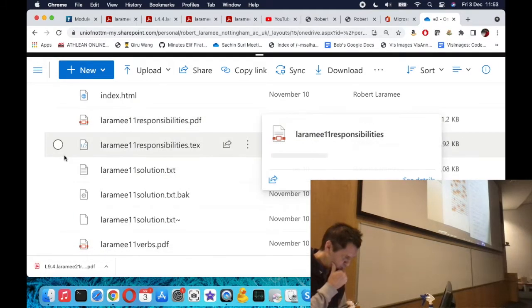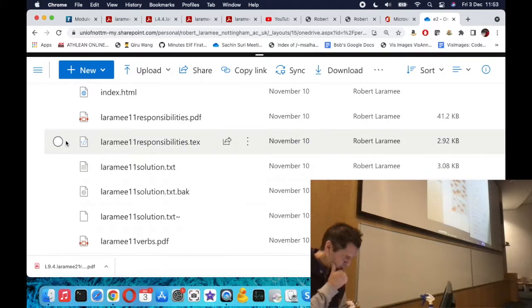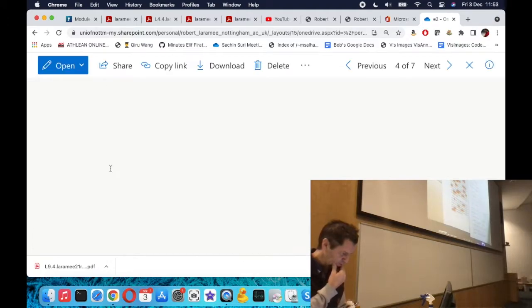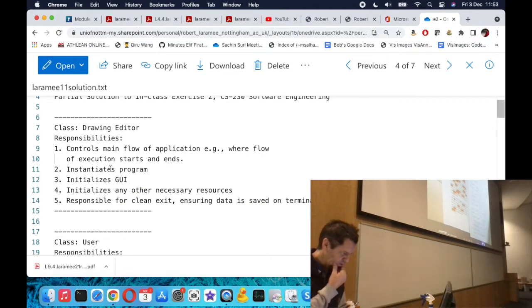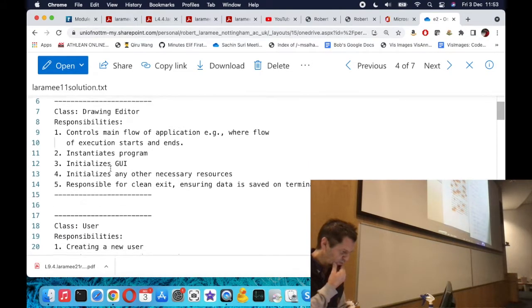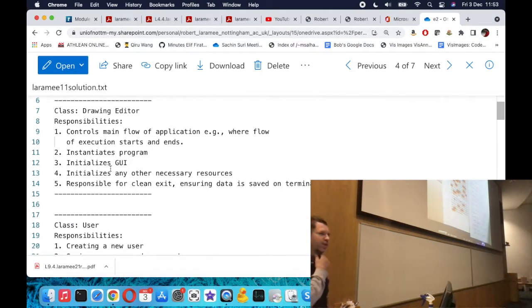Exercise 2. I see. Okay, I forgot to upload the solutions. This is what the solutions look like. So the partial solution to the in-class exercise 2, that's what it looks like.